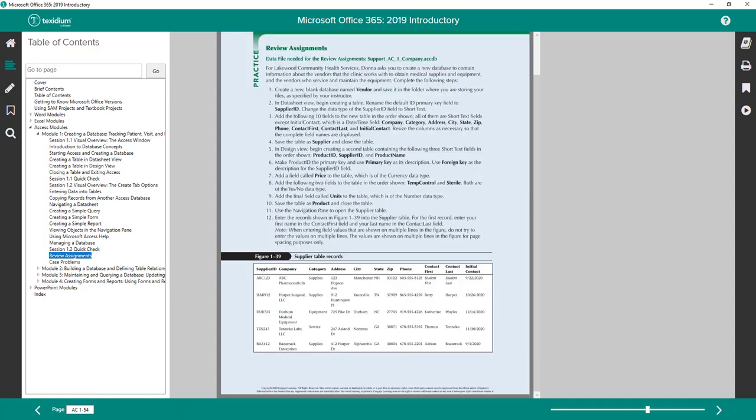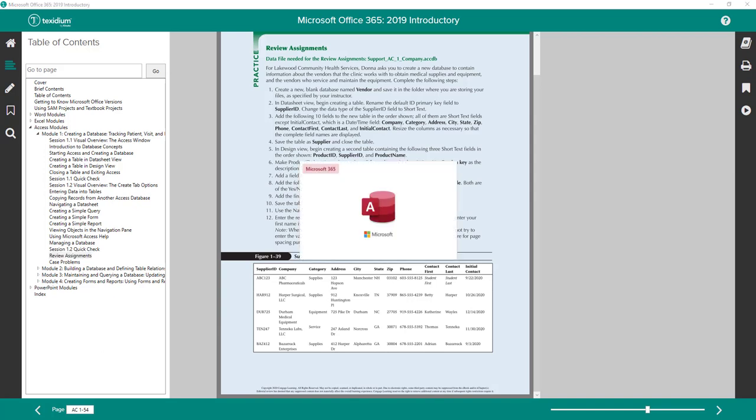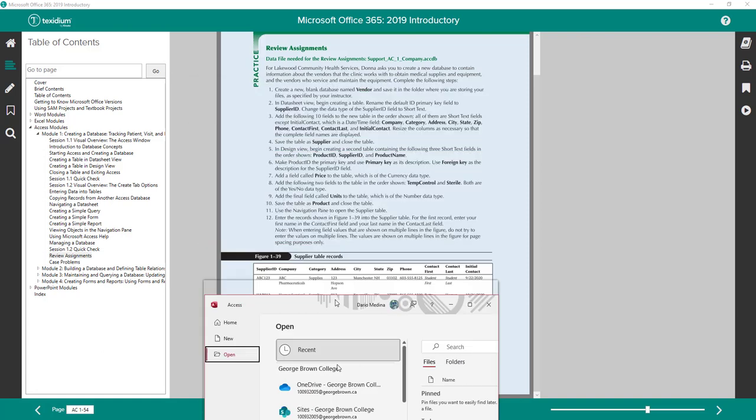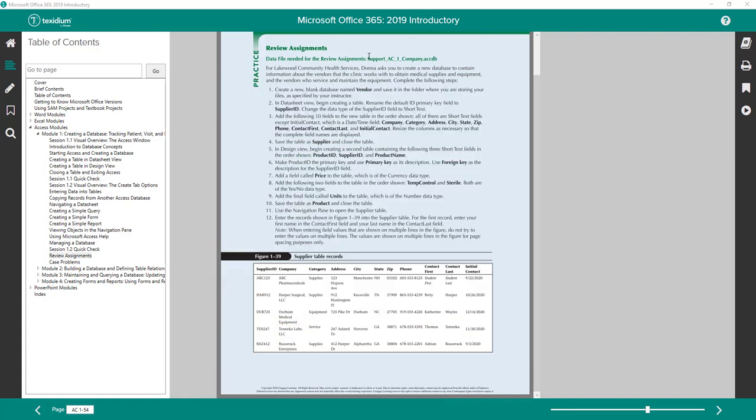Okay, I will just then open MsAccess. Right, you should have MsAccess, which is one of the tools that we need. And in this case, I'll just open the file. Right, so let me just see what file it's asking me to open. It's asking me to open the support AC company ACCDB.